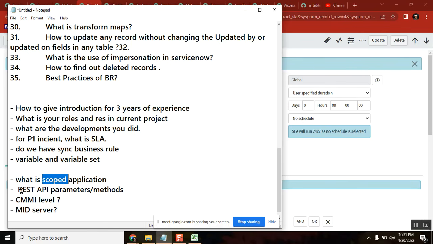A REST API we didn't cover, but the expectation is that REST is a web service which we use to communicate between ServiceNow and some other platform. That is called integration. Here you have methods: get, post, put, patch, update and delete. There is no update; that itself is actually patch or post.